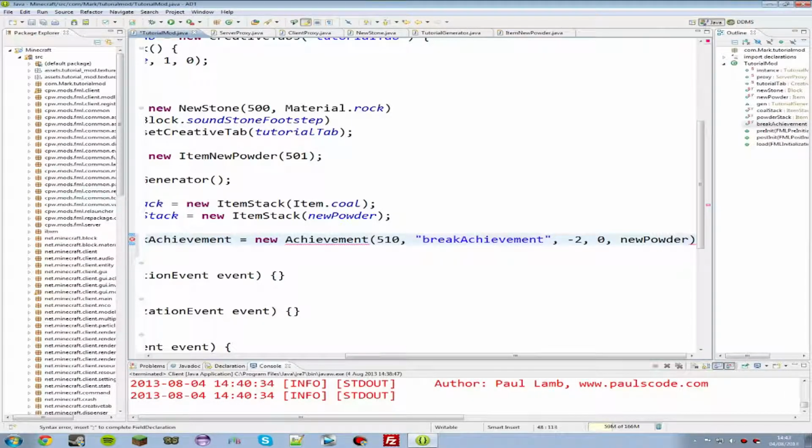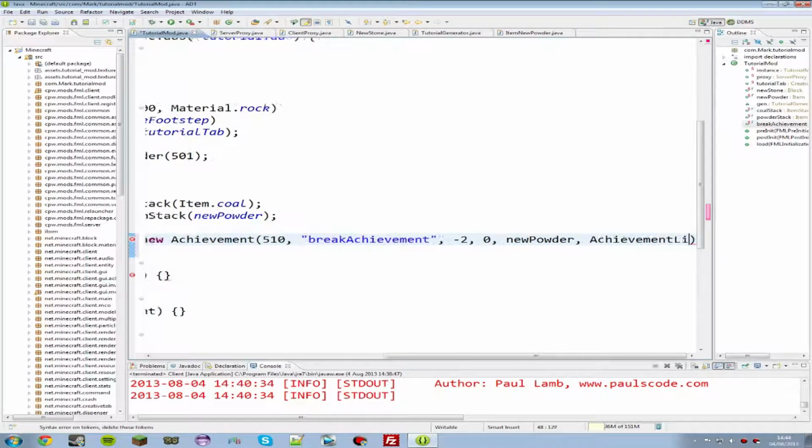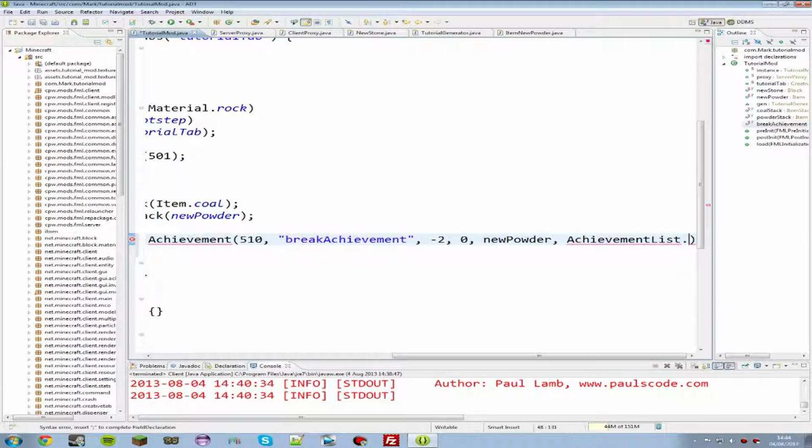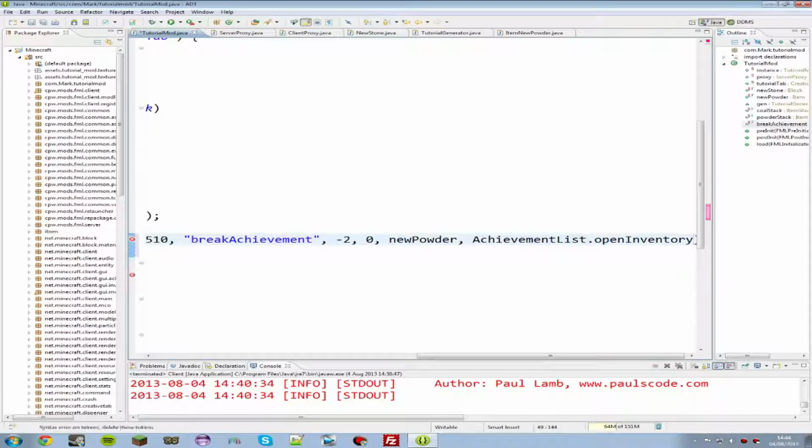And then the last argument in this constructor is either the achievement that you need before you make this one, or null. So null means that this achievement can be gotten right off the start. You don't need another achievement before it, but I'm going to show you how to do it with an achievement before it as well. So you want to go to the achievement list, which is the vanilla Minecraft achievements, and you want to get the achievement that you want to have this one rely on. So I'm going to do the open inventory because that's the one you get at the very start. So this achievement list open inventory will put a green line from the open inventory chest to your new achievement that you're creating here.